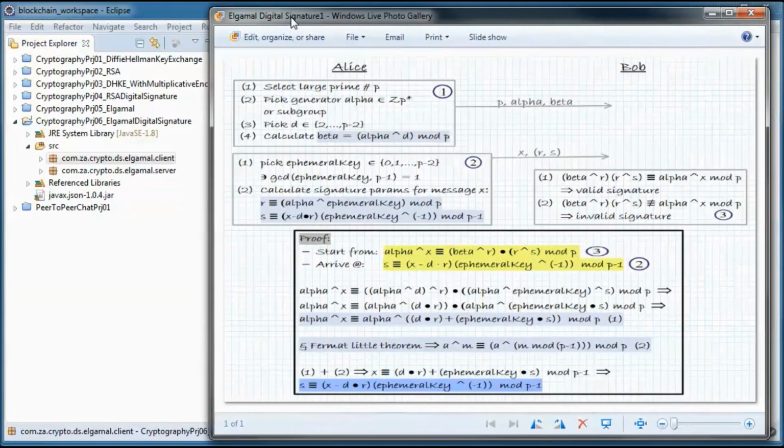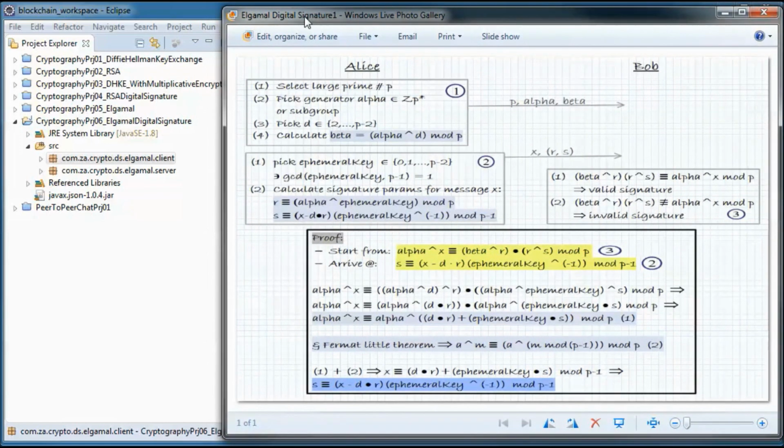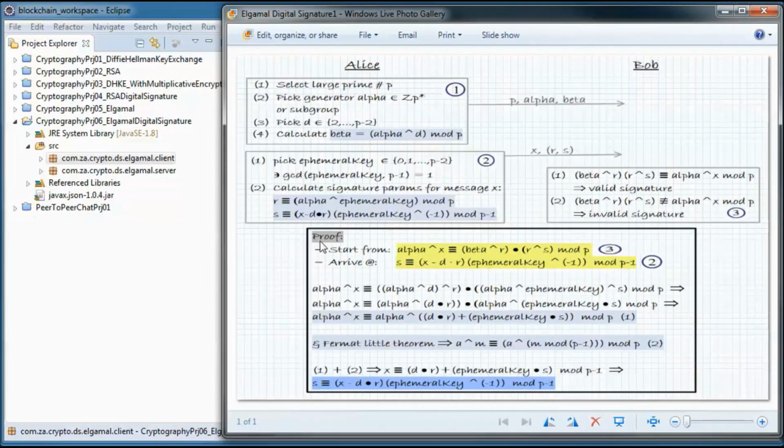Now, before proceeding with the code, let's do a quick summary and also a proof. So, Alice wants to send signed messages to Bob. So she starts by selecting a large prime number P, and then picking a generator alpha in ZP star or a subgroup of that, and then she picks a private key D from 2 to P minus 2, and she calculates the public key beta, which is alpha to the power of D mod P, and she sends P, alpha and beta to Bob.